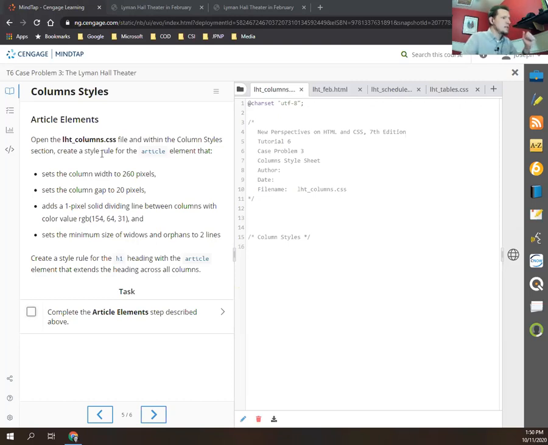Create a style rule for the article element. That shouldn't be too hard. Generally speaking, most pages should just have a single article because the article is the content area for that page. That's what the page is about. You don't too often have pages with more than one thing on them, unless maybe it's a home page or something like that. So we're going to select all the articles.